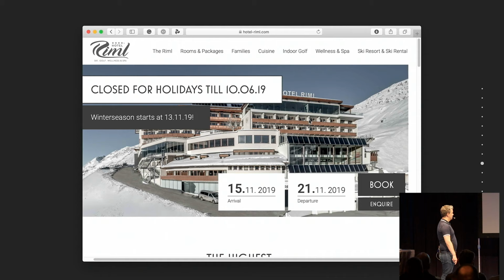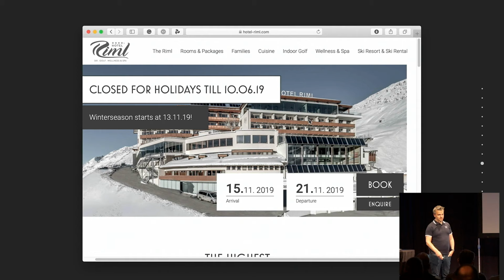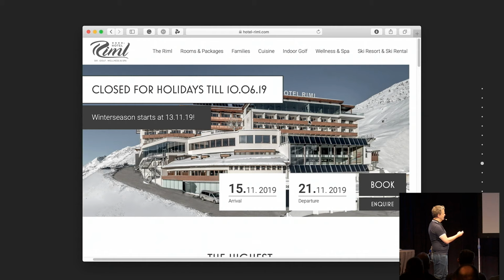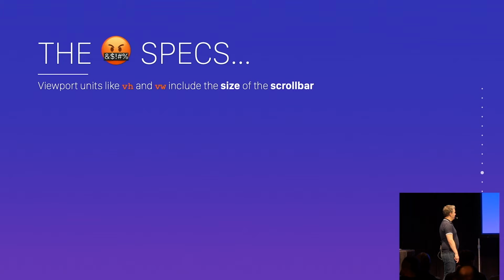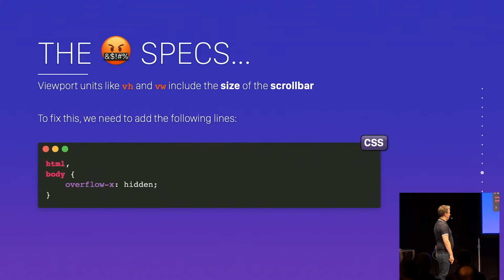That's the problem. You don't usually have this problem if you have Mac OS, because the scroll bar is kind of over the content. But if you have Windows, this happens, and this sucks. How do we solve this? Yeah, with the specs. Because viewport units like VH or VW include the size of the scroll bar. I don't know why they made it like that. I really don't know. I hate that the specs are like that. But to fix this, we need to add the following lines. HTML body overflow-x hidden, and you're done.